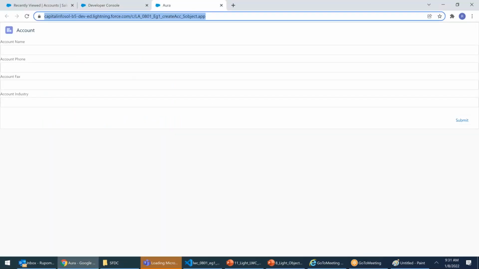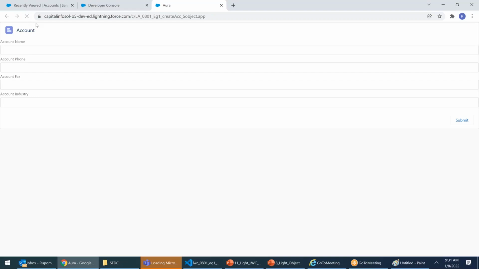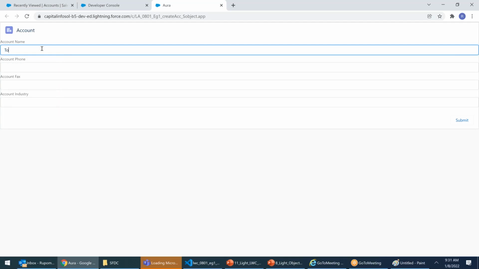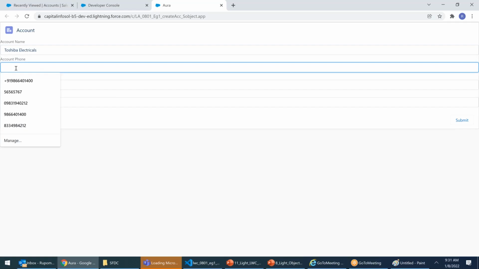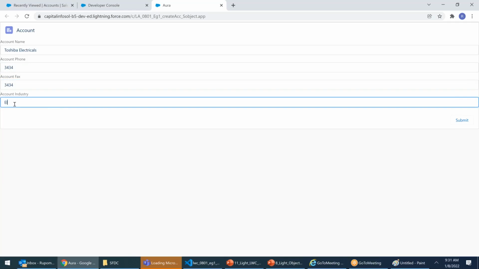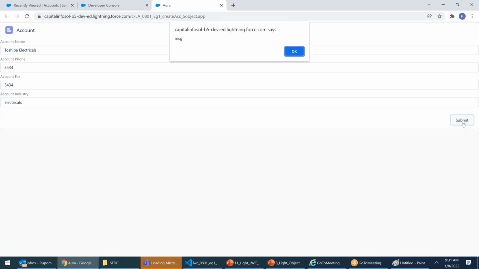Right, there we go. Refresh. Account name, Toshiba Electricals. Phone number 3434. Fax number 3434. Industry ELECTRICALS. I click submit. See, message equals message. Oh man, message equals MSG.